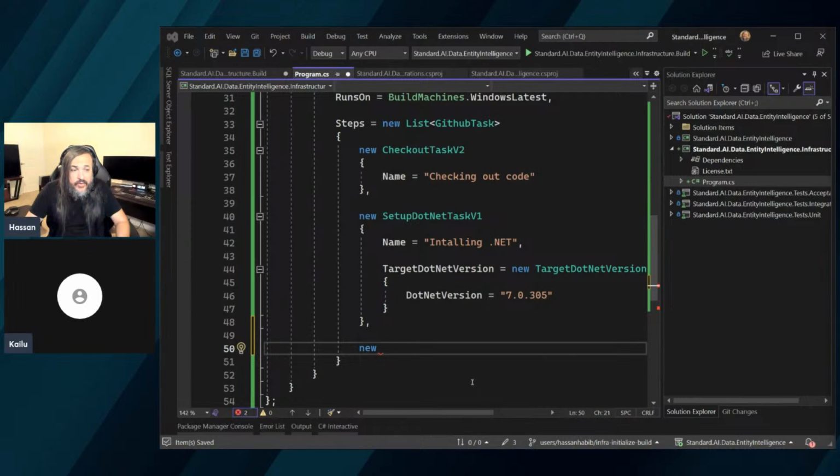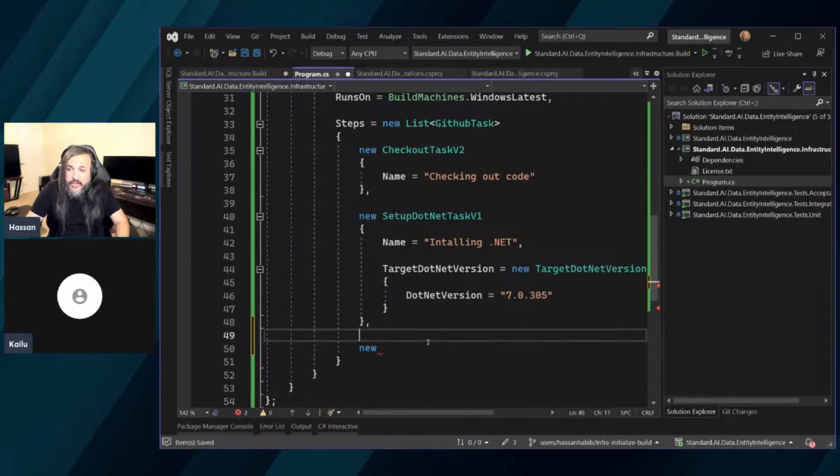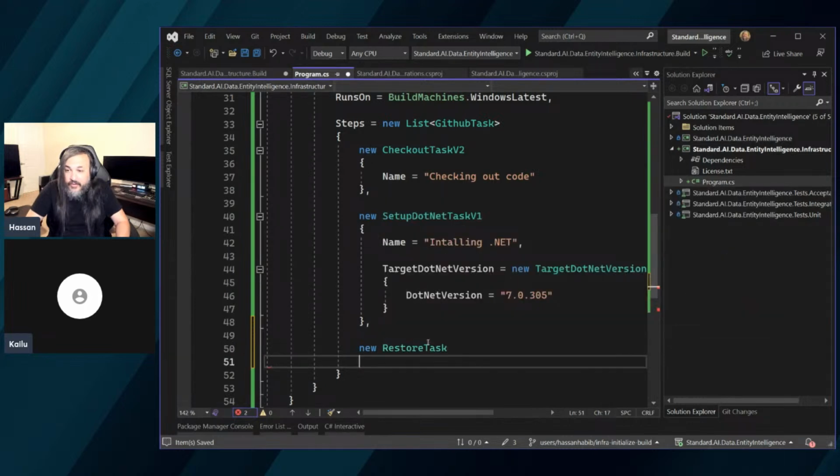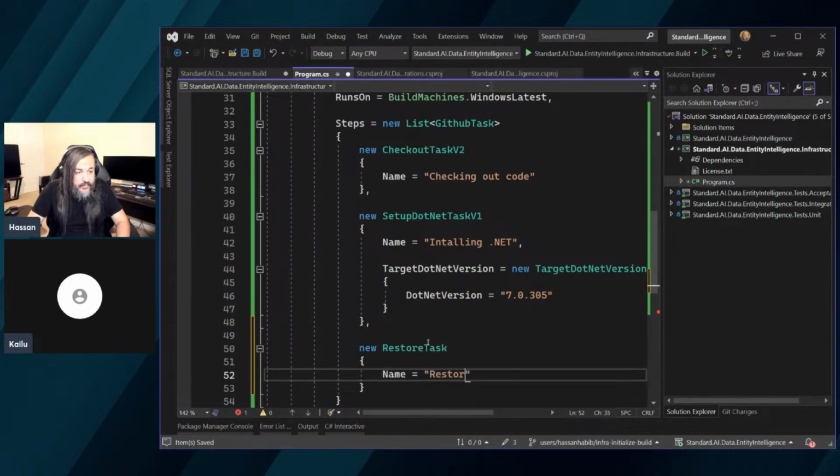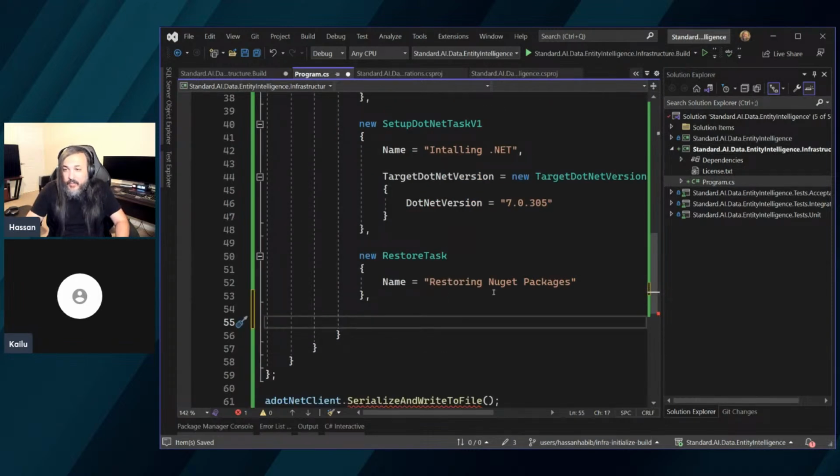Okay. So install .NET, I want to go and basically restore all the libraries that we have. Ideally, we don't have any libraries yet, but for the future, you're going to have all these tasks in there. So you may as well just kind of run the restore. So I'm going to give this a name, restoring NuGet packages. And you can call this whatever you want, really, just something meaningful that people will understand would be much appreciated.